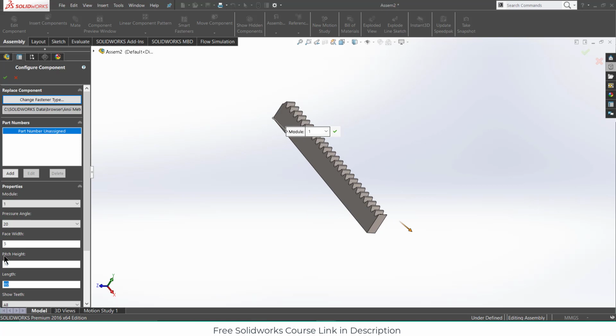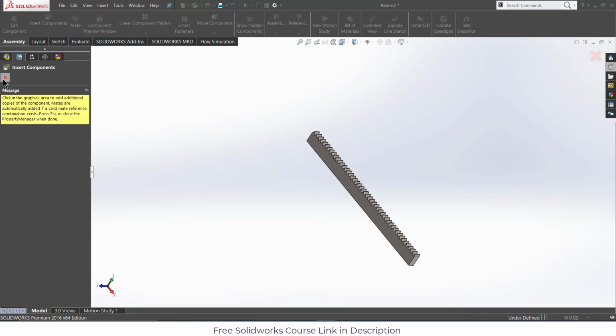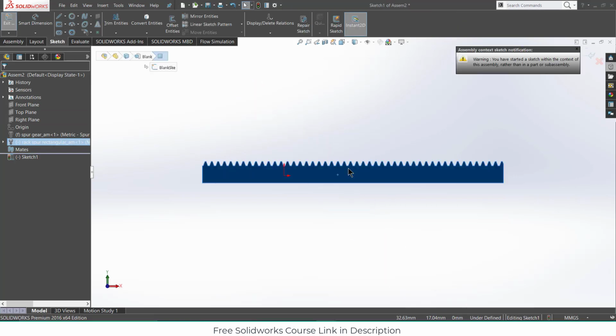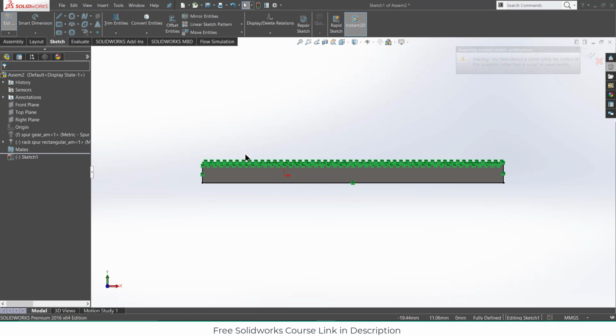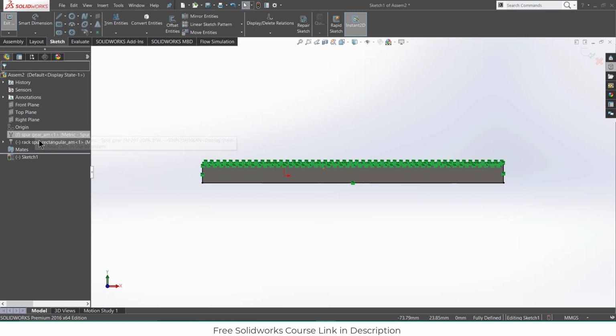In my case, length is 80 mm. Let's increase its length to 150 mm and click OK. Close it. Select this face, click on sketch, press Ctrl plus 8 for normal to the view. Click on convert entities to convert the sketch. OK. After that, press Ctrl A, press Ctrl C to copy, click on yes and click OK.